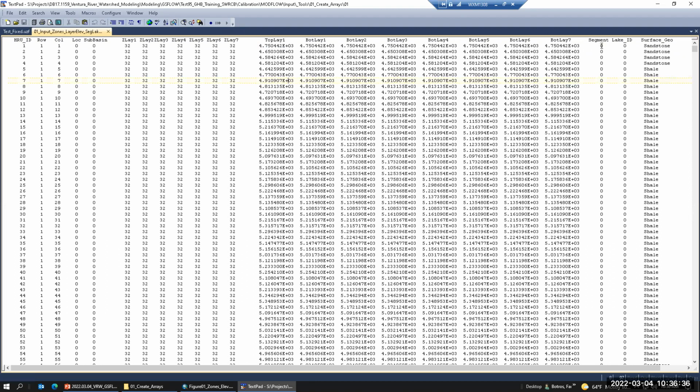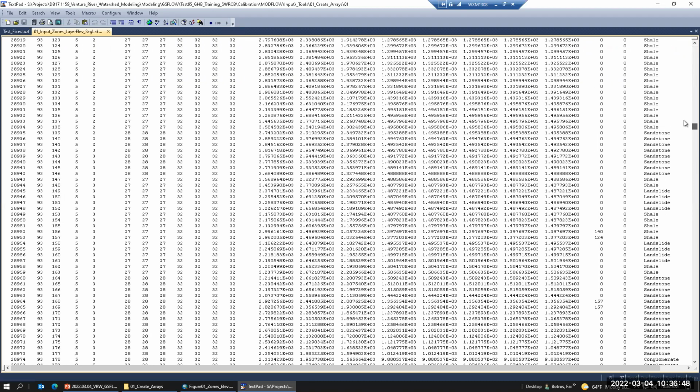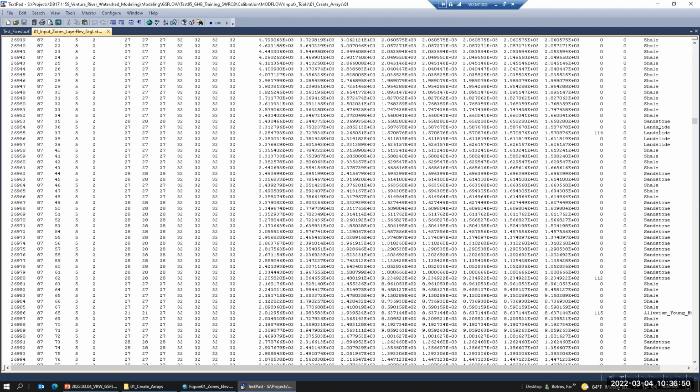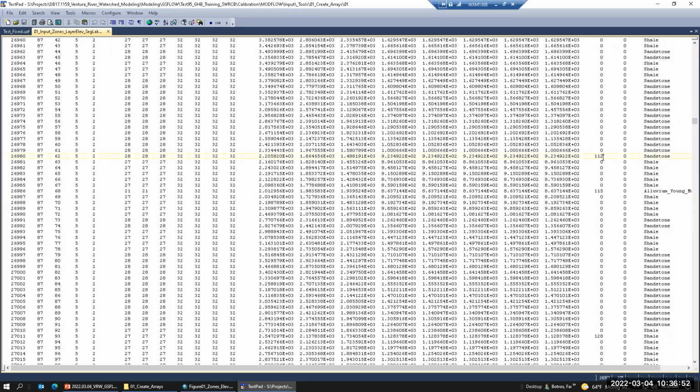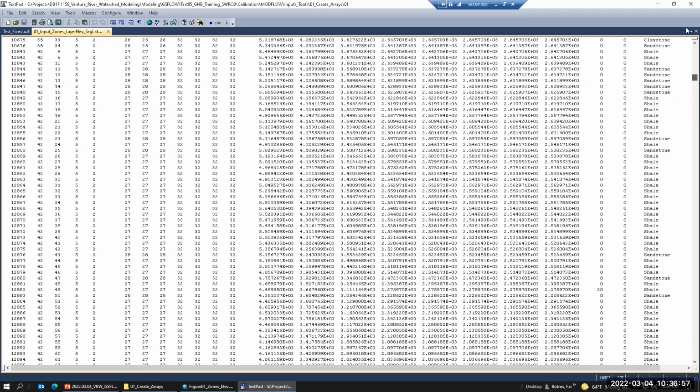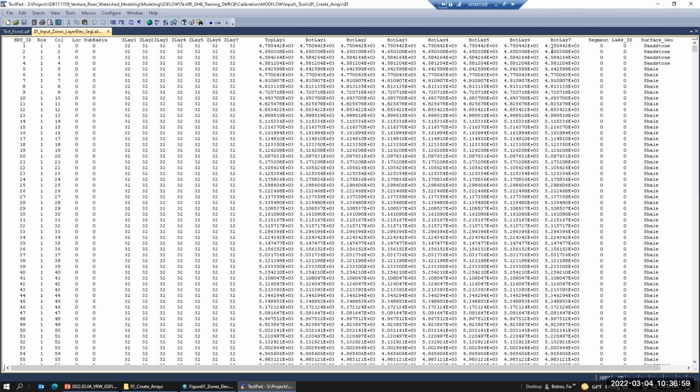I also have a field saying if this cell is a segment cell or not, and if it is, what the segment number is. So 0 means it's not a segment cell. And you can see here this cell, for example, is part of segment 112, and we have 768 segments total, but each segment has multiple reaches in there.